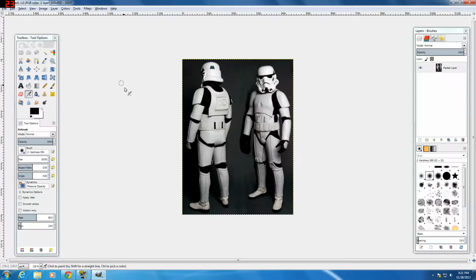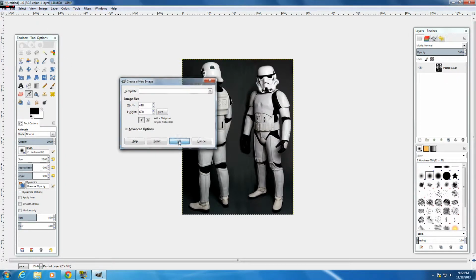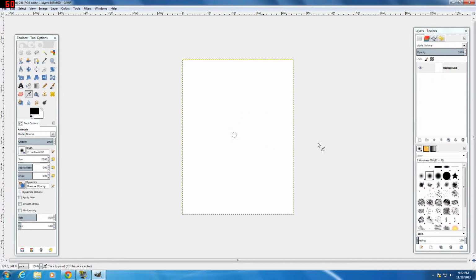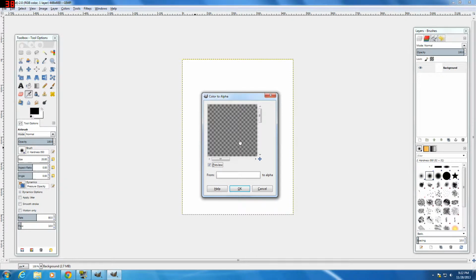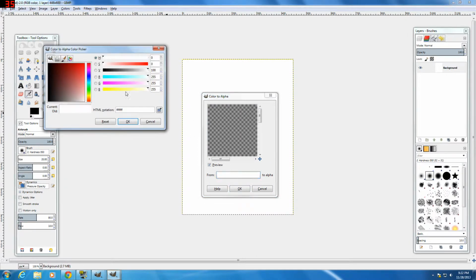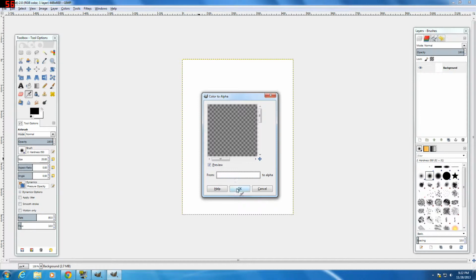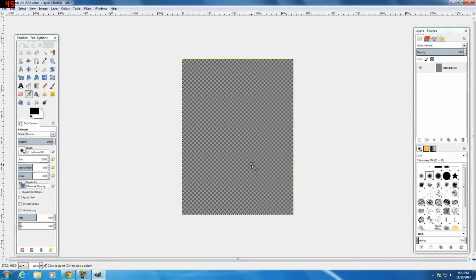Alphas are basically a background to a picture. In GIMP it displays as a gray and dark gray checkerboard. So for example, let me just create a new image here. We have a new image, completely white. If we go to Colors, Color to Alpha, you can see a little preview right here. So I'm going to say take white to alpha and click OK. That will turn the whole canvas into these gray and dark gray squares.